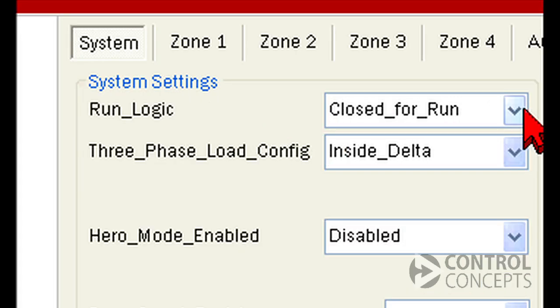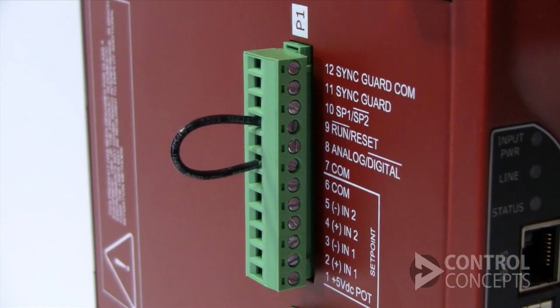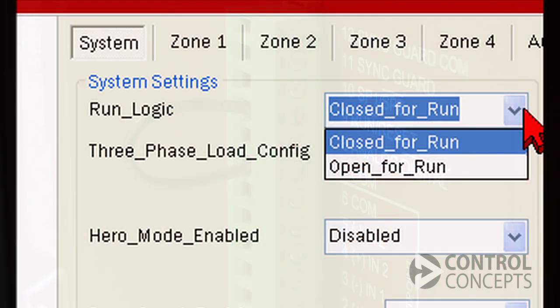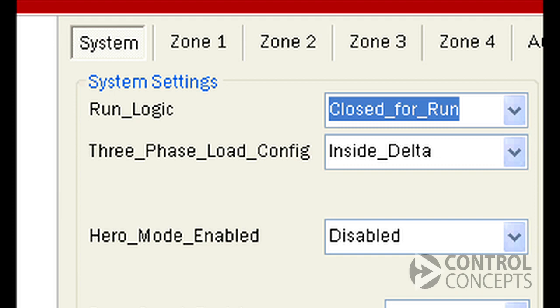The Run Logic option controls polarity of pin 7 and pin 9. By default, the logic is set to close for run. Toggling this option back and forth is the equivalent of opening and closing the run reset.